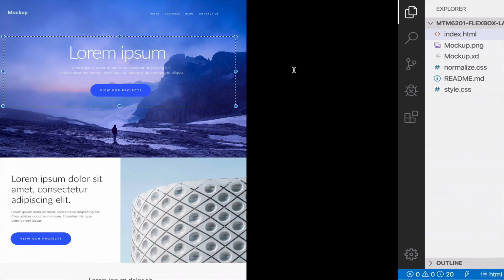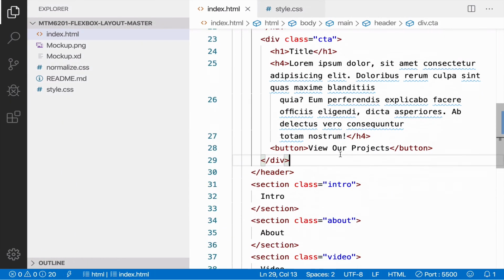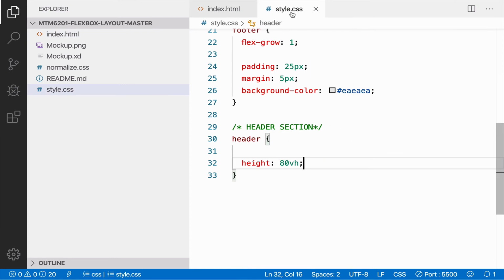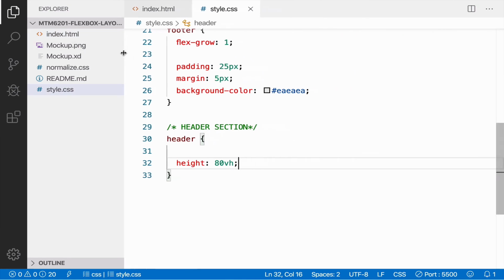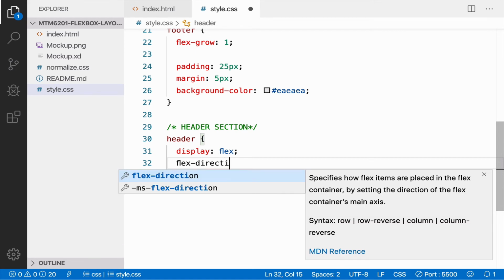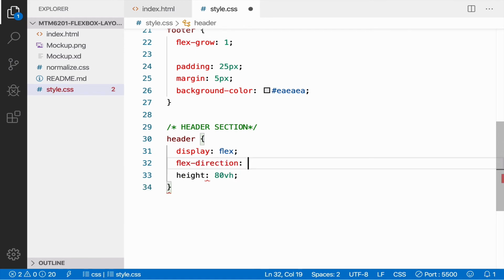Okay, so let's jump back down to our style sheet and start affecting our header. Now that we have determined that our header needs to be a column, so that navigation and our call to action need to be rows, let's go ahead and do that. We can add display flex to our header, and we're going to add a flex direction to be column.